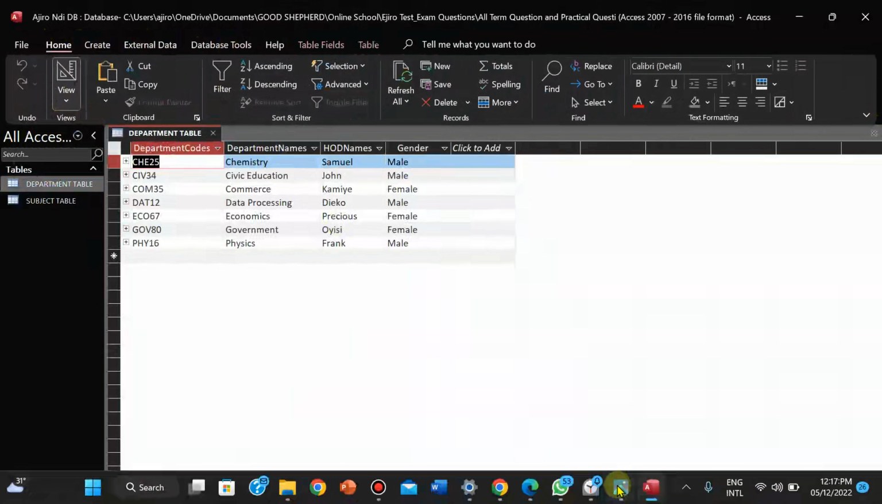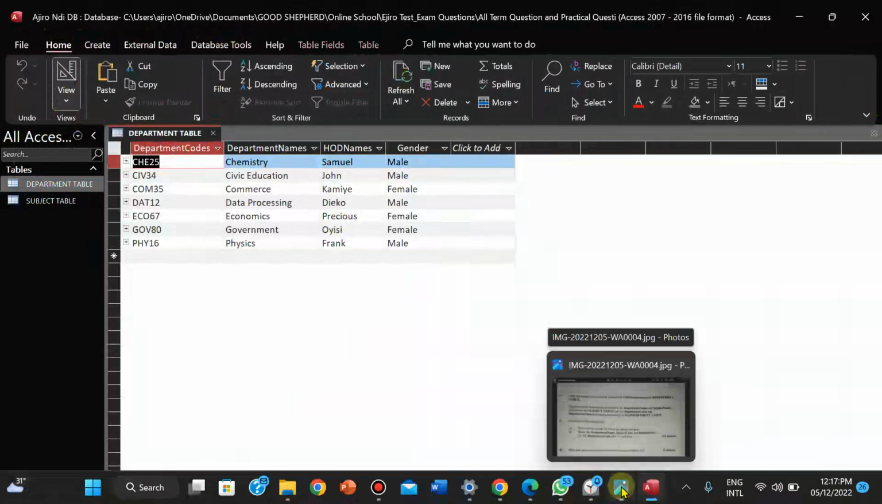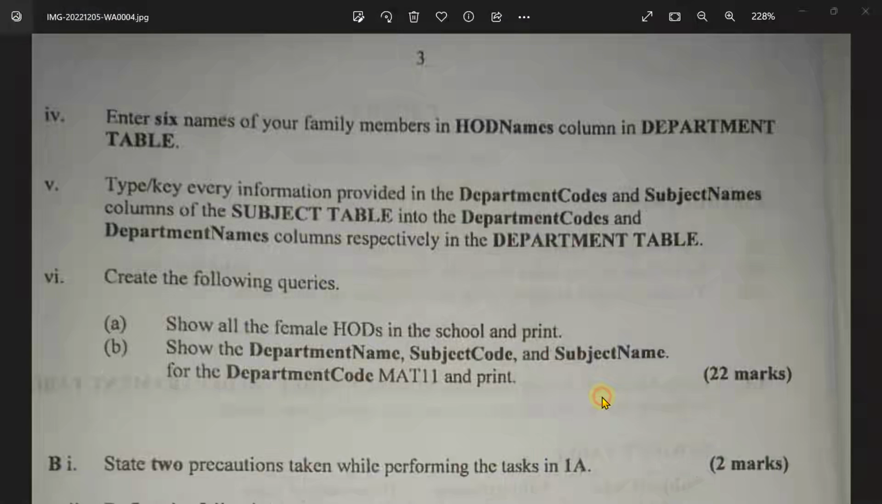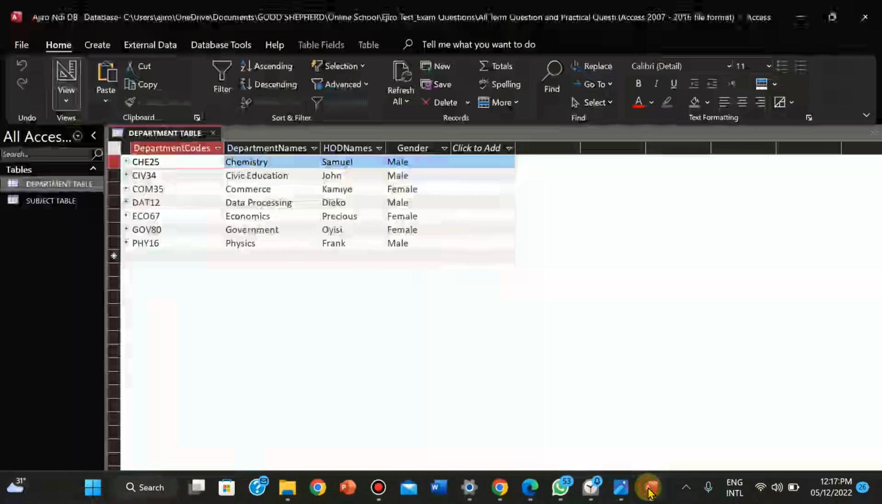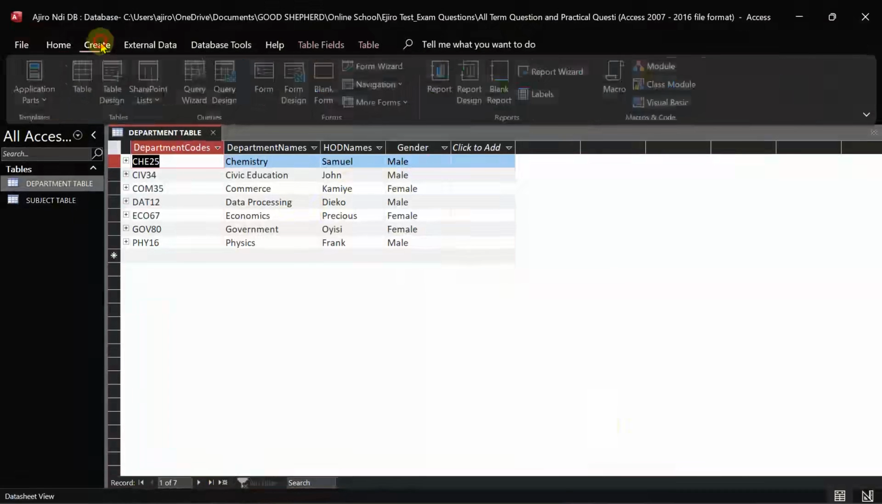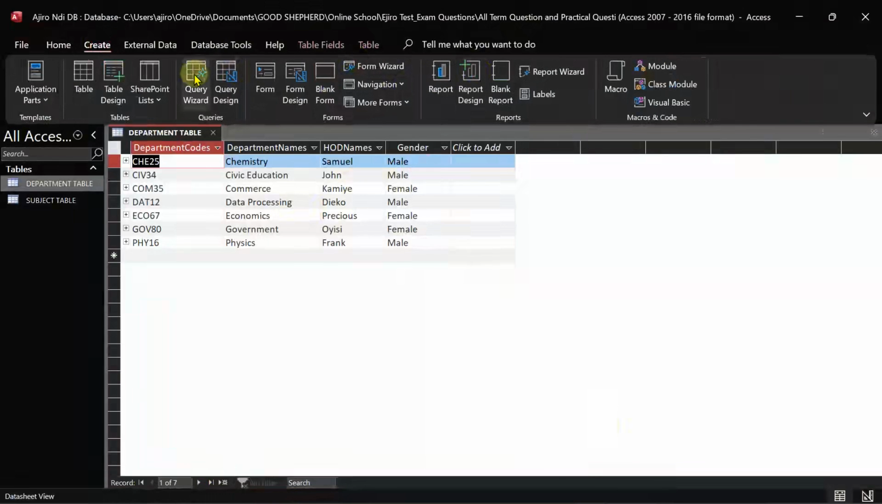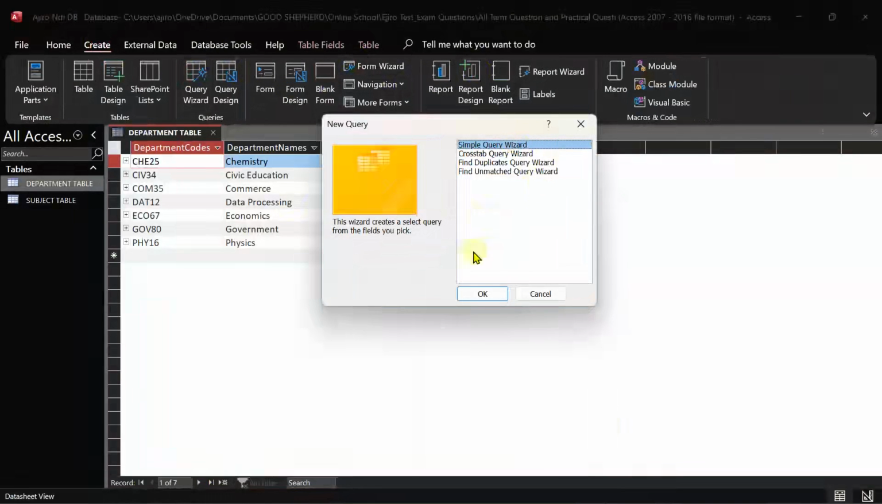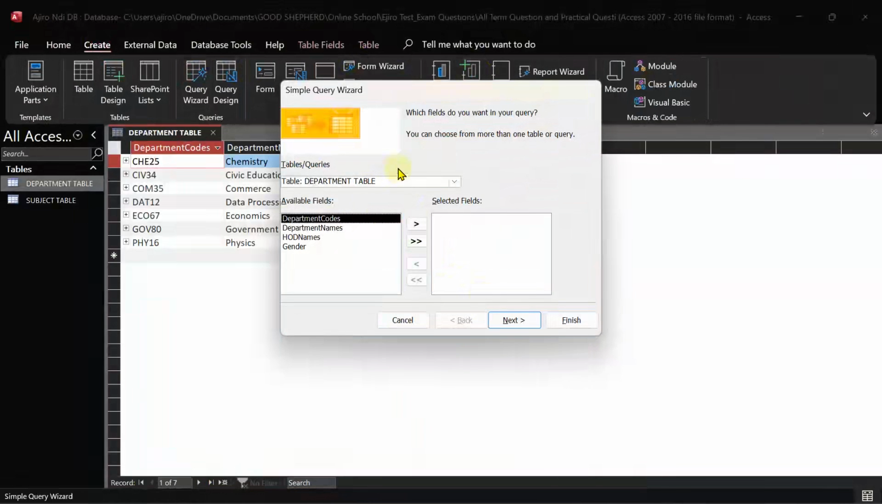Now let's go back to the question. They say show all the female HODs in the school and print. So let's do that. For all the female HODs, we're going to create a query. We'll come to create, go to query wizard, simple query.